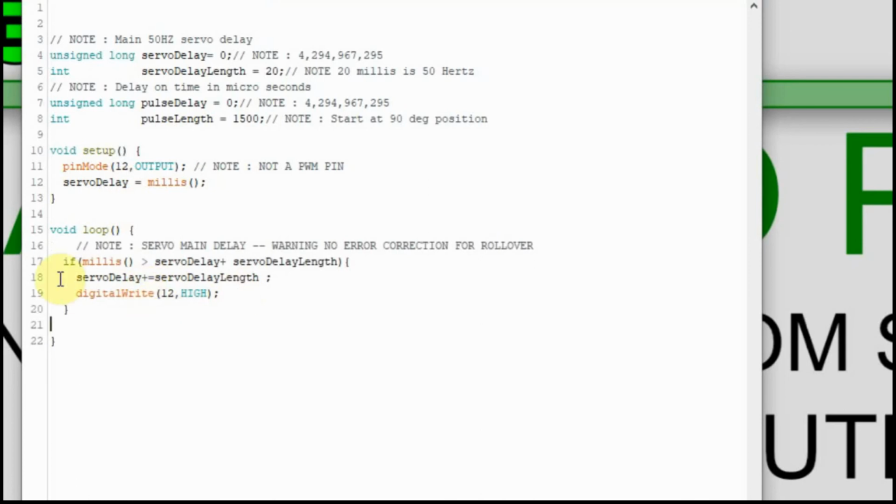So in the main loop, we're going to take that millis, which is a built-in function just to give the current milliseconds that the Nano is at, and if it is greater than the servo delay plus the servo delay length, which is this, at first it's 0, and then plus 20 milliseconds, so every 20 milliseconds it's going to execute this loop right here.